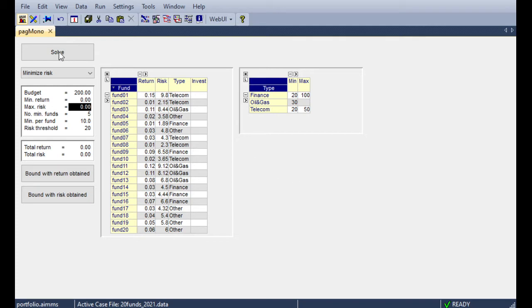You have this solve button which will provide you with solutions when you click on it. You can choose either maximize return or minimize risk. You can change the budget. You can impose a minimum return or a maximum risk. You can pick a different number of funds. You have a minimum amount you have to invest in a fund if you invest anything, and you can select the risk threshold. And you have the values for your funds corresponding to return and risk.